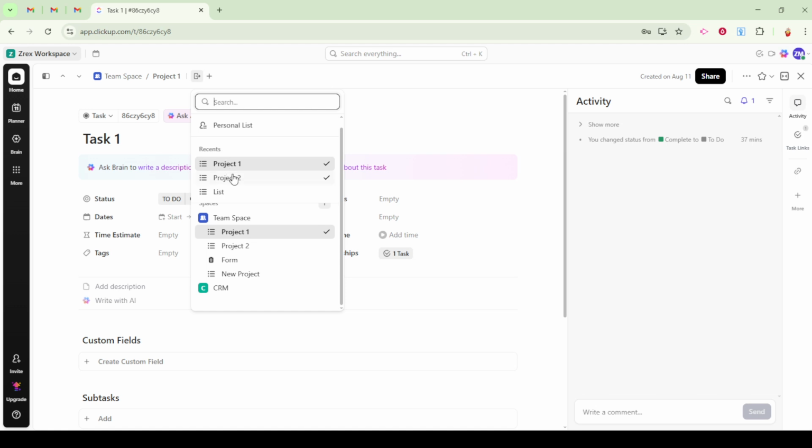You'll have the ability to either search for a specific list by name or browse through your pre-organized spaces and folders until you find the right one. Select the list where you want your task to go to ensure it lands exactly where you need it for optimal organization.